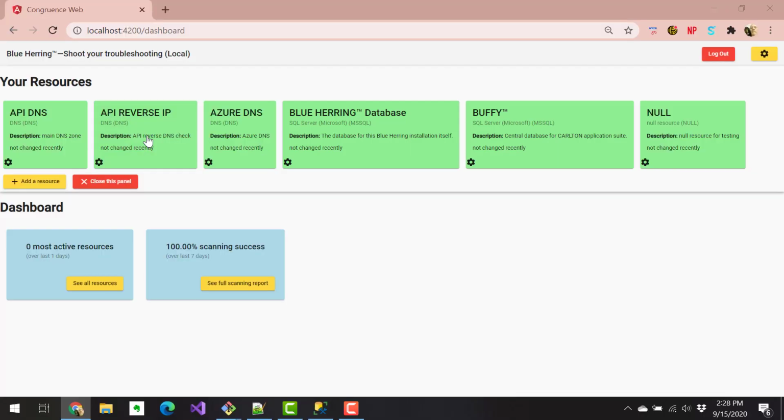Just a little side note, the trademark symbol in the name Buffy, that's Unicode. And every resource fully supports Unicode throughout all of Blue Herring. You can name anything. If you need to do international support, it is built in. If you need to support unusual character sets or things that are other than the Roman alphabet, it's all good.